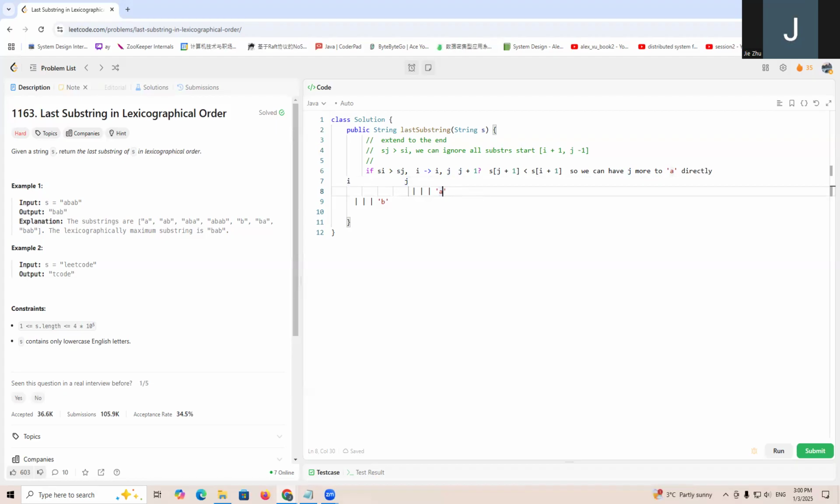Let's repeat this again. Why can we move? Because this one has the same character as this, right? So we say Sj plus one equals Si plus one, right? And actually Sj plus one is smaller than Si plus one, right? And also we have Si plus one is smaller than Si, right?